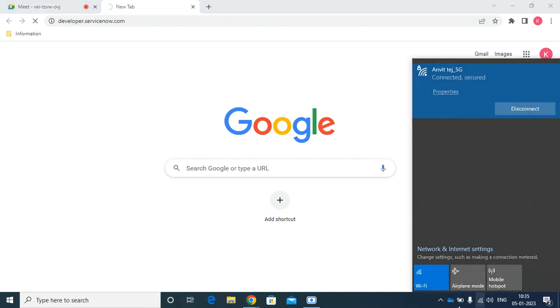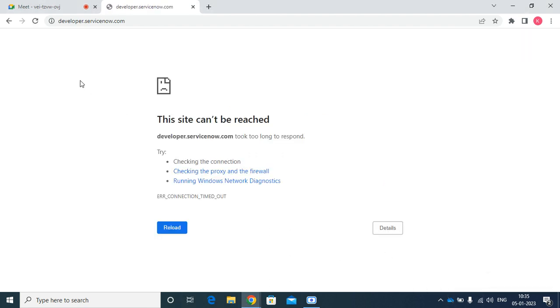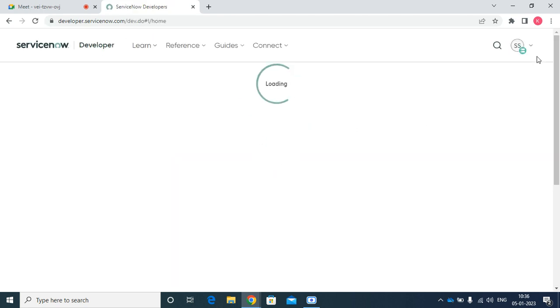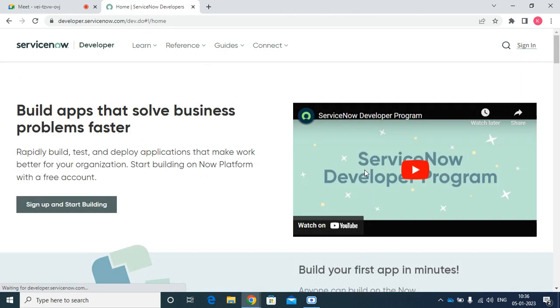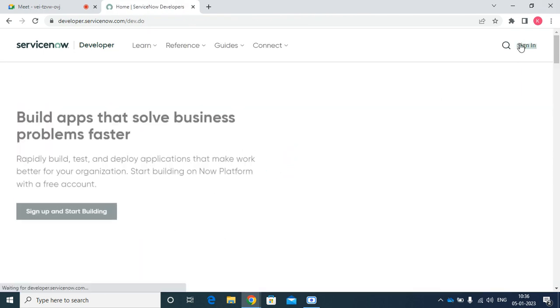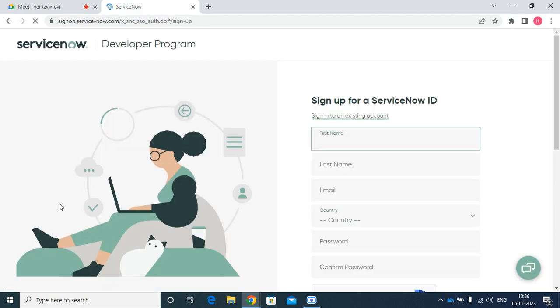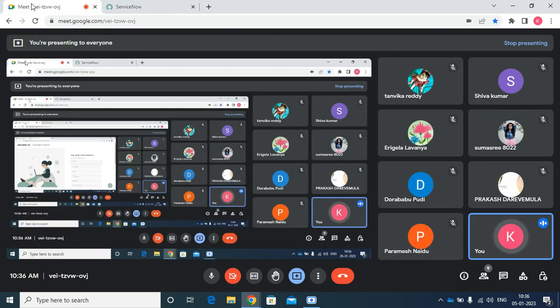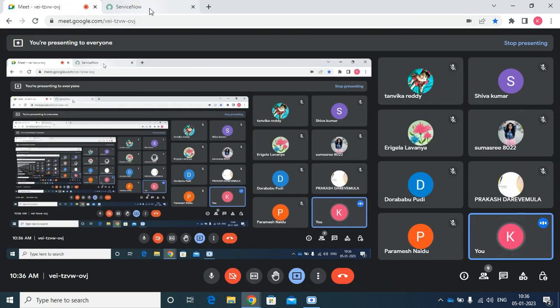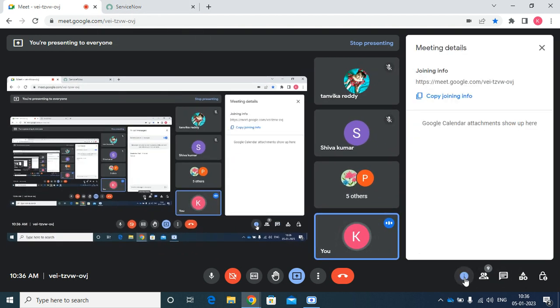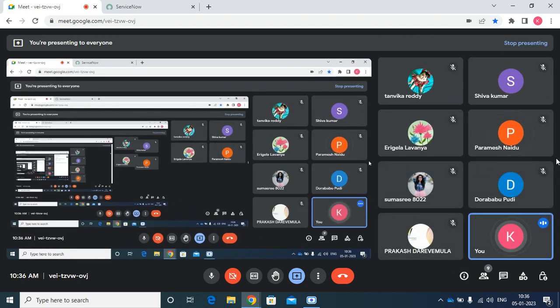developer.servicenow.com. In the meantime, can anyone ping your active email ID so that we can discuss the class in the same thing? If you already have an account, we can click on sign in, but since we are new, click on sign up here. If anyone can ping an active email ID in the chat window, we will create an account on the ServiceNow website. I have an email ID, but it's already registered, so I cannot show you from scratch.